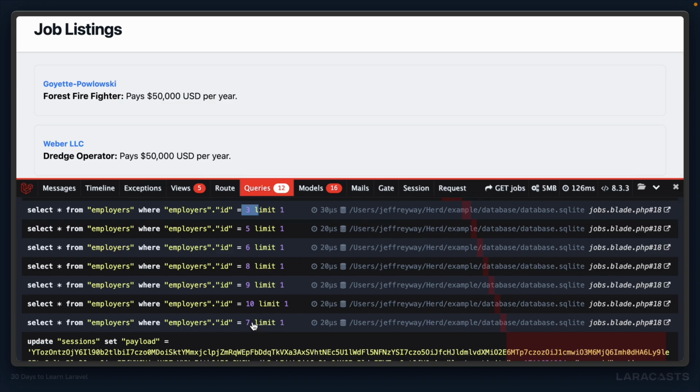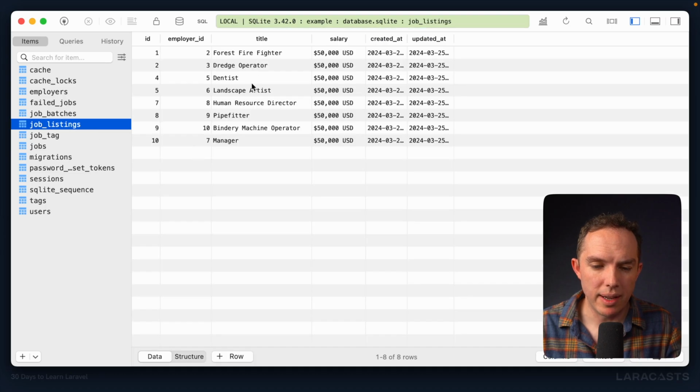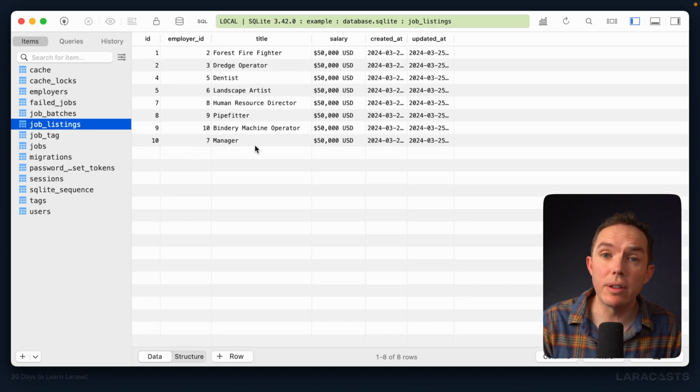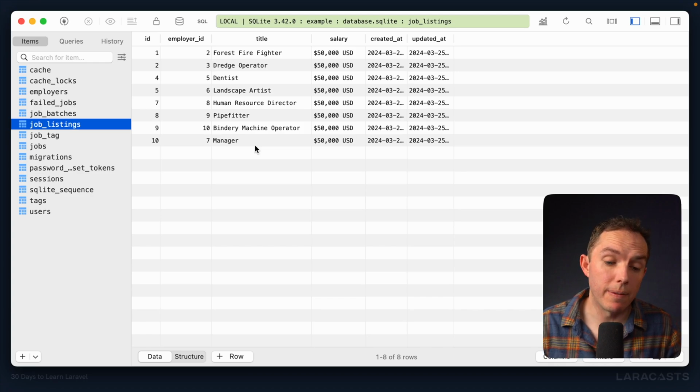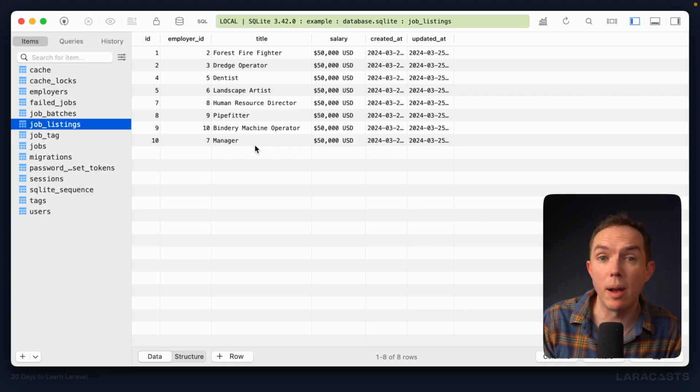1, 2, 3, 4, 5, 6, 7, 8. Is that right? It performed 8 queries. And if we have a look in our database, within job listings, we have 3, 6, 8. Yep, 8 records, 8 SQL queries. Or if I had 100 records, then we'd have 100 SQL queries. So this is precisely where the N+1 problem comes from.